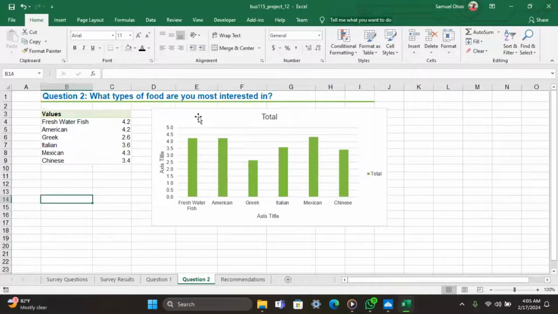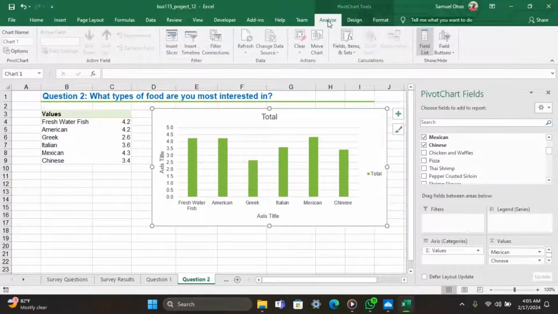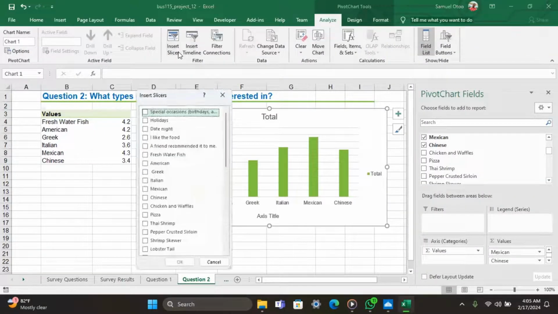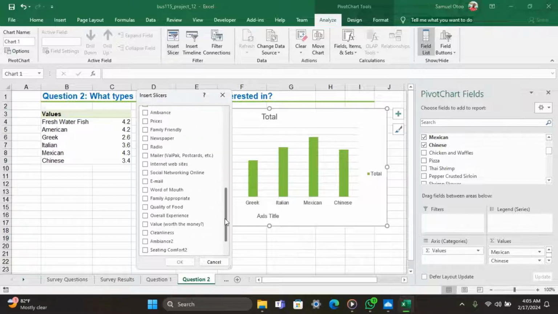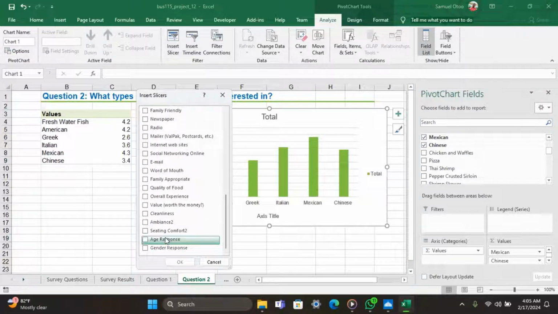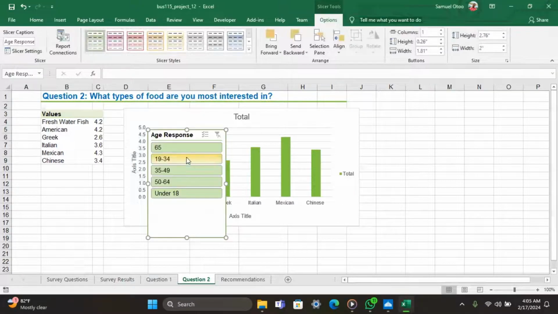Now we'll have to add slicers. So I will click on this, come to analyze, and then I will insert slicer. Now this time around, let me do age again. So select age and click OK. Now on the age, I don't want to respond. So I come here and then rename it.